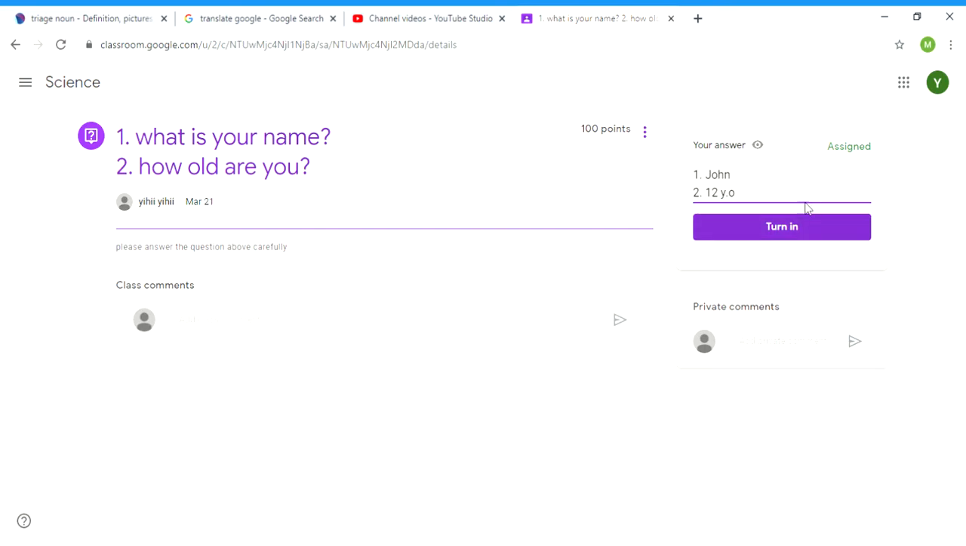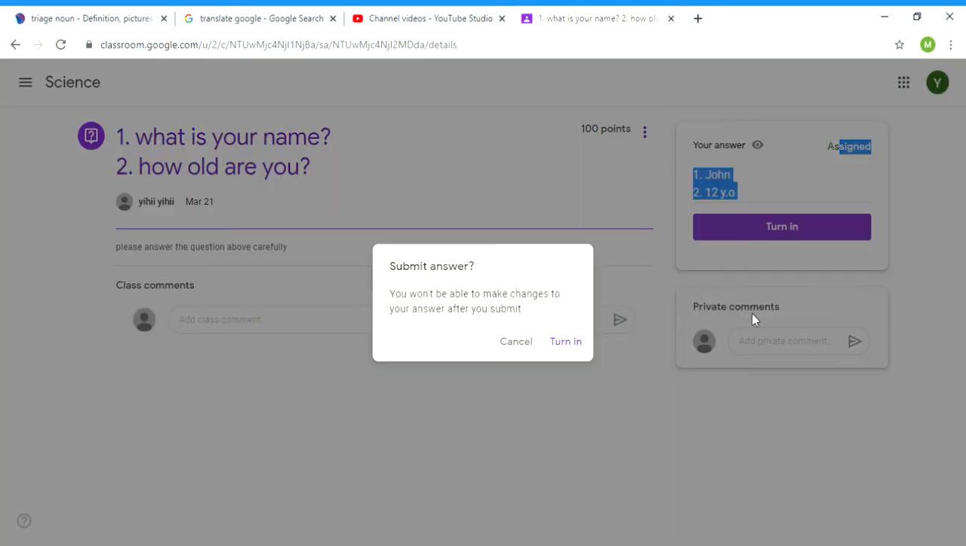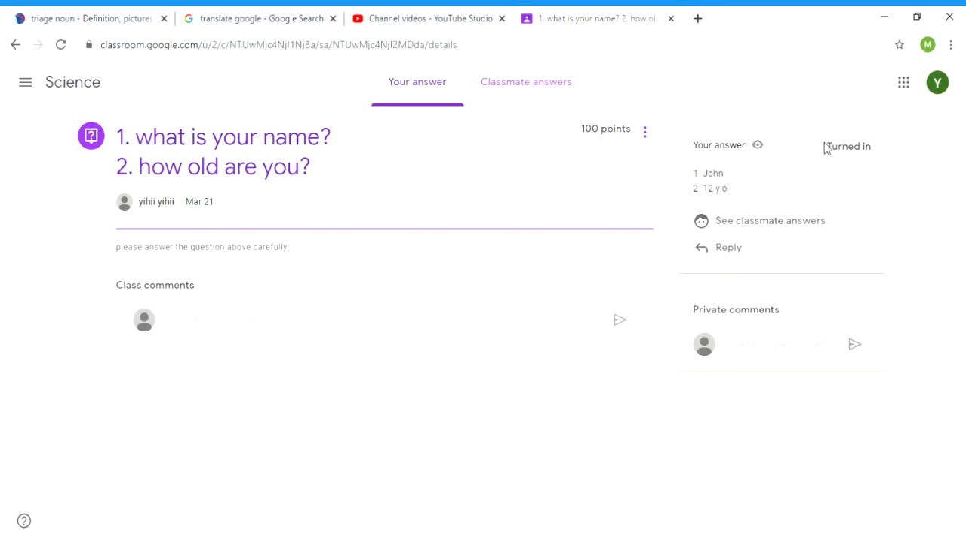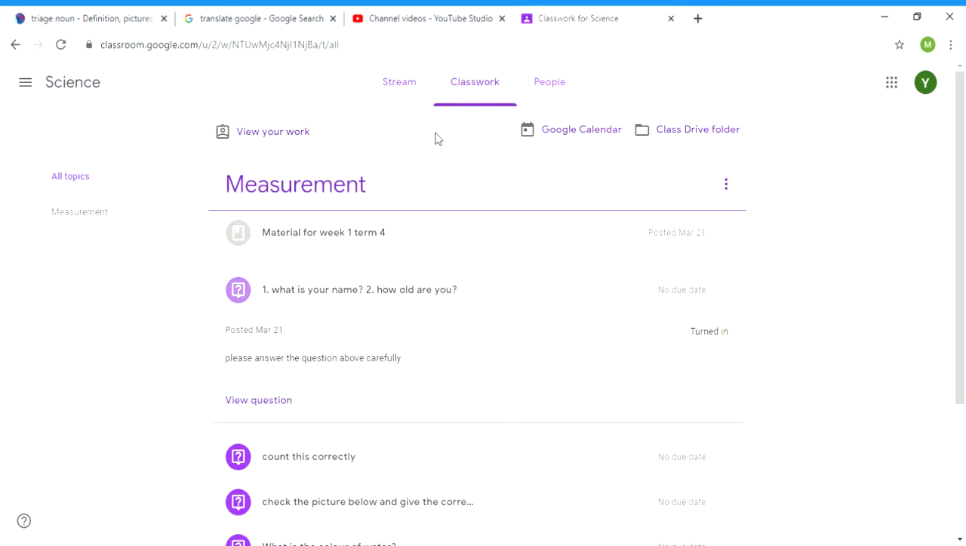And then after you are done, remember to turn in, because it's still assigned. You have to make sure that it is turned in. After the word here changes into turned in, that means your work has been submitted to your teacher. Okay, turned in means it has been submitted. Done. You're good to go. Let's go with the next one.